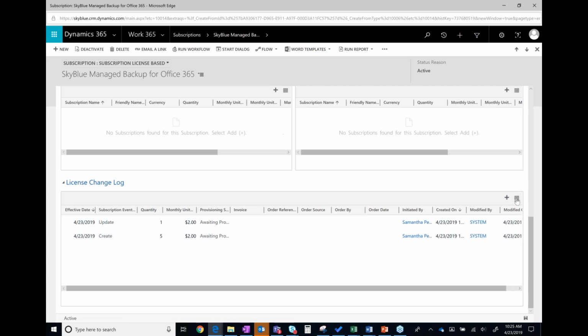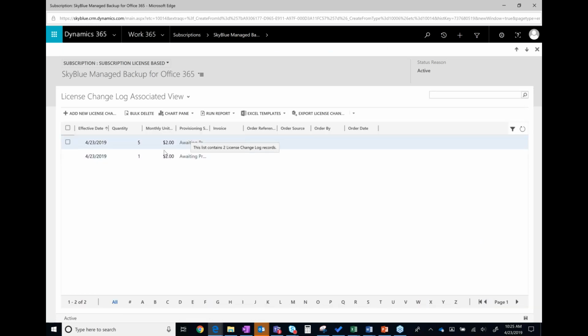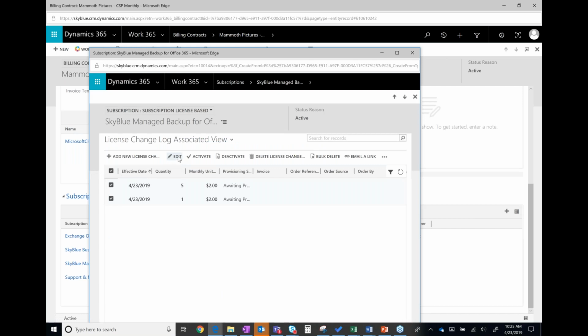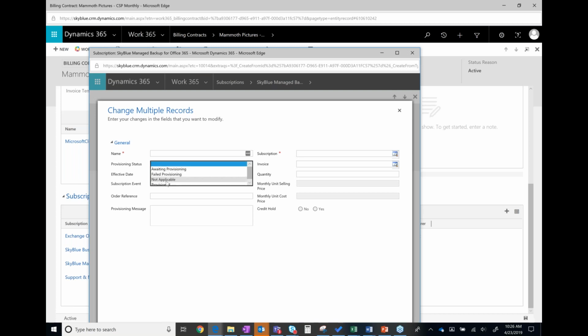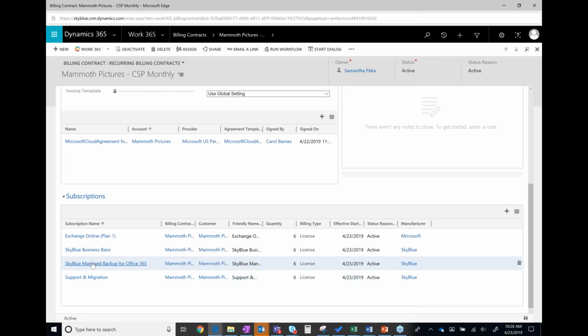Just another tip on Dynamics in general, if you have more than one changelog that needs to be edited, you can do that in bulk. You'll see I opened up a grid here, and this grid will open up a pop-up, and I can select all of the changelogs at once and edit them. I can change the status to provisioned here, right? And then I'll mark it as changed, and it will update the changelogs as provisioned.